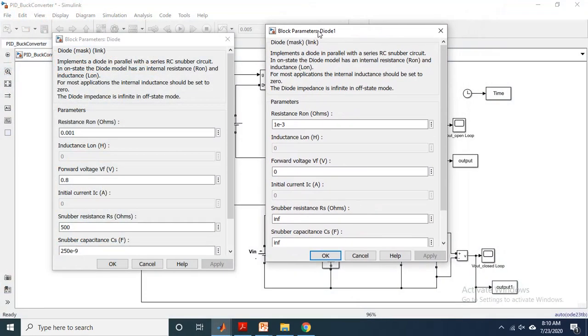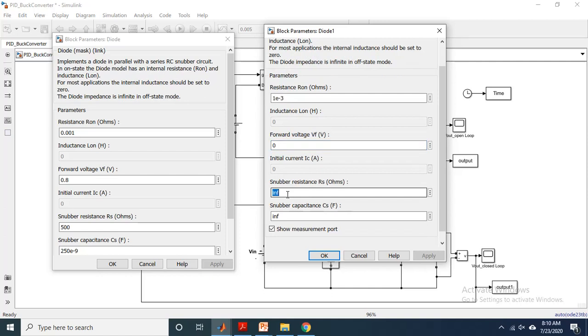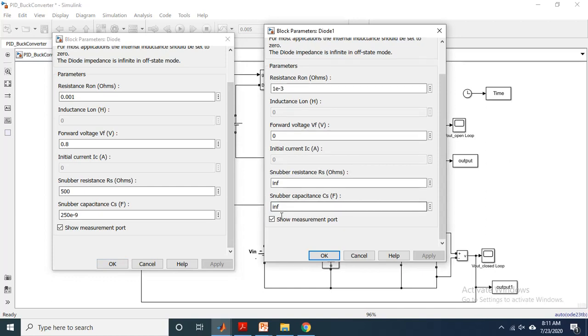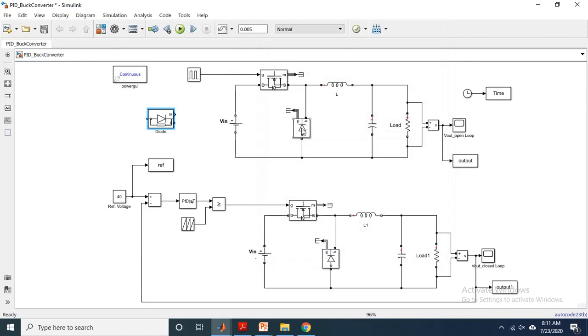Yeah, this is the default parameter, and this is the one we have used. So the on resistance is 1E-3, the forward voltage is 0, and snubber resistance we have selected as infinity, and the snubber capacitance also infinity. If we select something like this, this will show us the diode you are seeing there.